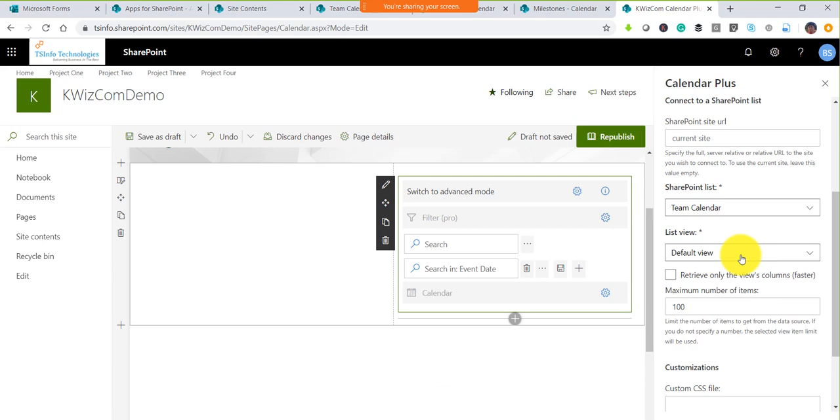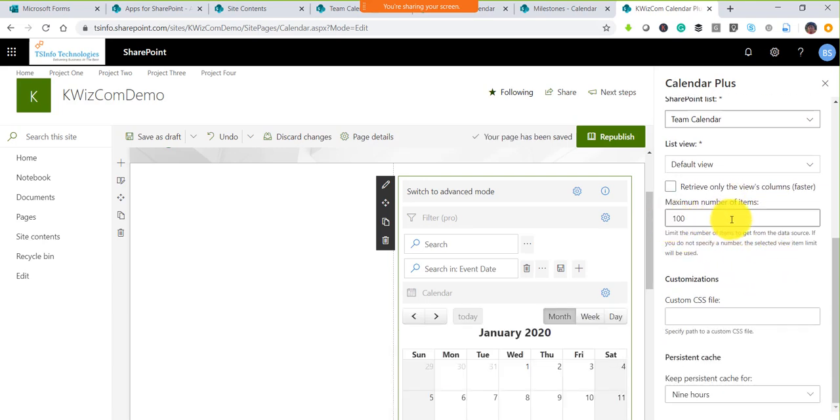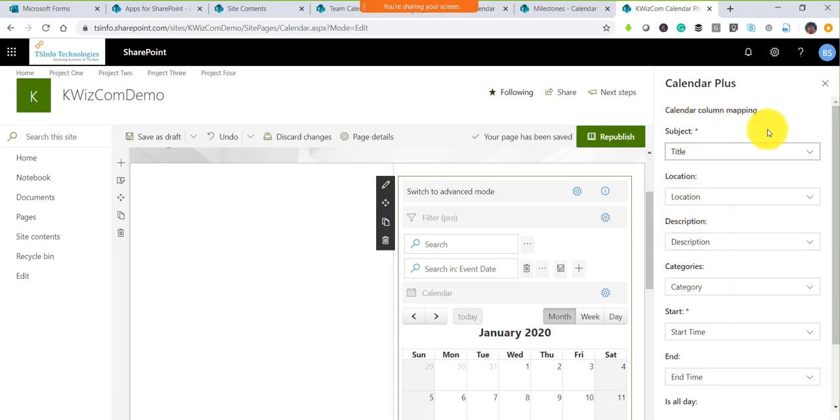So I will select the team calendar, and then you can define here the number of items that you want to add, and then the CSS file. If you want to do some customization and you have a CSS file, you can provide it. Basically you can put the CSS file in a site assets library, and you can provide the path here. And then this is to keep the cache. If I select next, this is the screen where you can define the column mapping, and it will be the same for whatever data source we select.